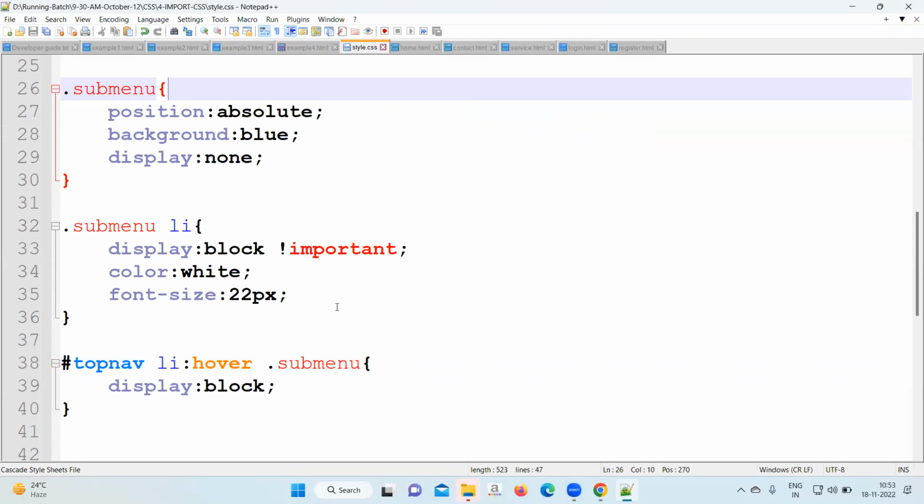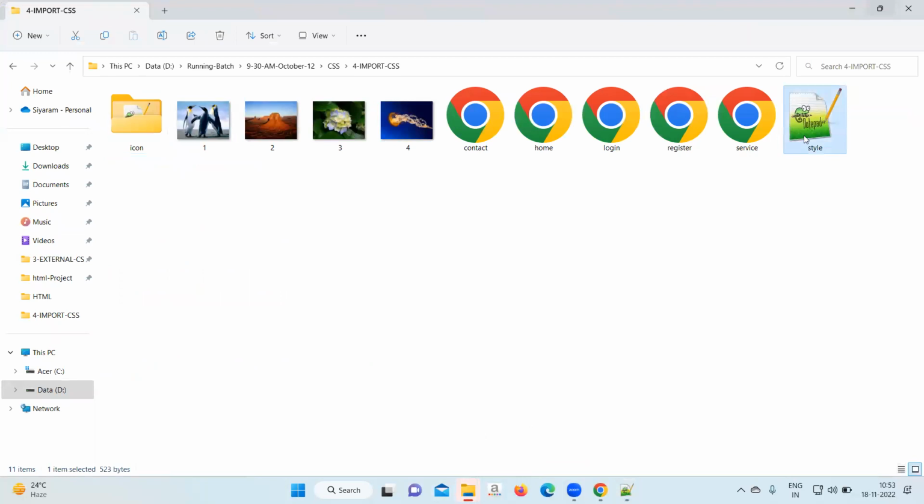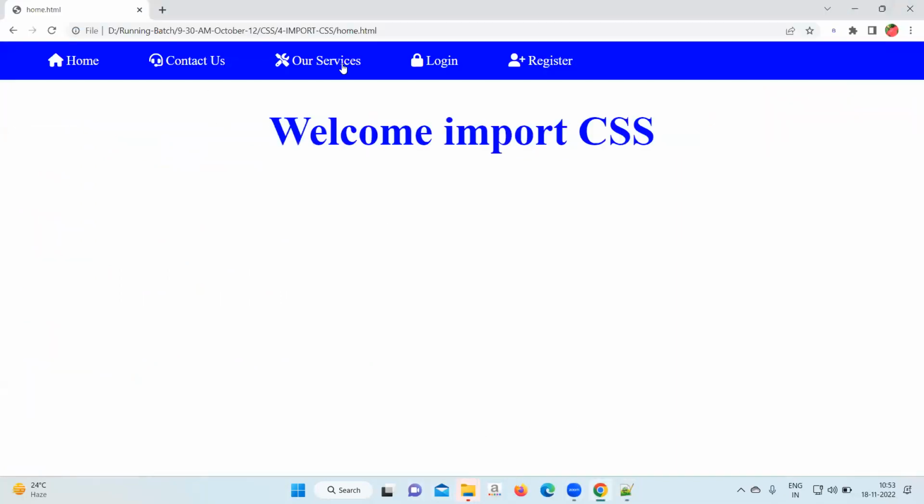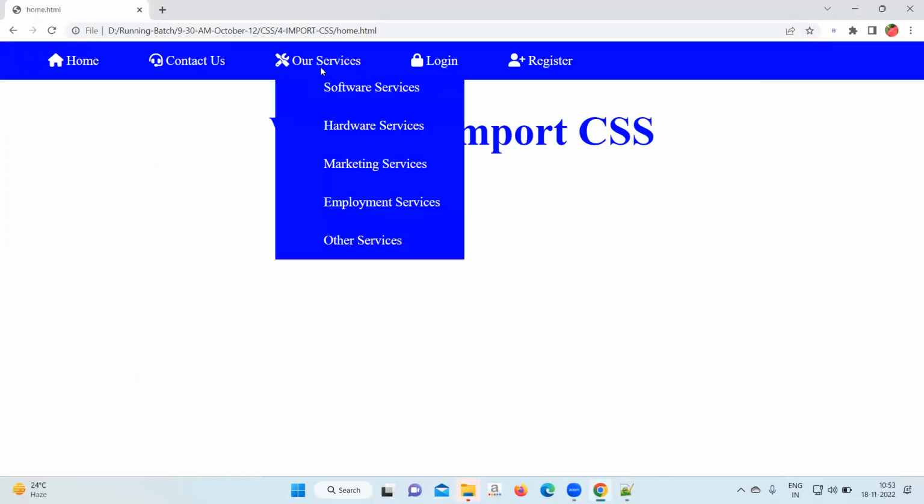I will send this file in chat also. Style.css as well as these 3-4 files. In that, the home file is the main file where we have added the services. In the home file, once you move the mouse on services. So this way we can add the drop down to multiple links, in the login, register, anywhere, wherever you want, you can add this kind of link.